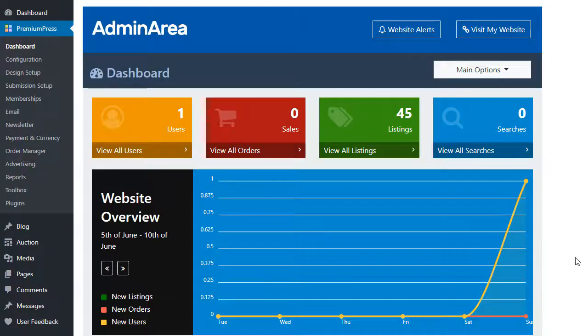In this video tutorial, I want to show you how to install and configure the language options within your new Premium Press theme. So let's get started. Firstly, in front of me, we have a default installation of the new auction theme.